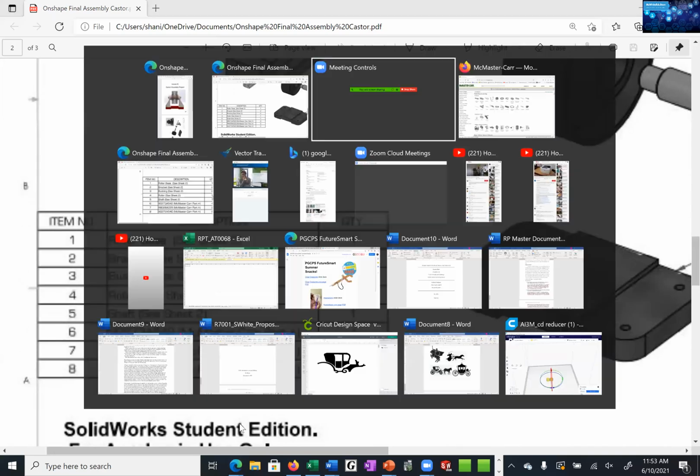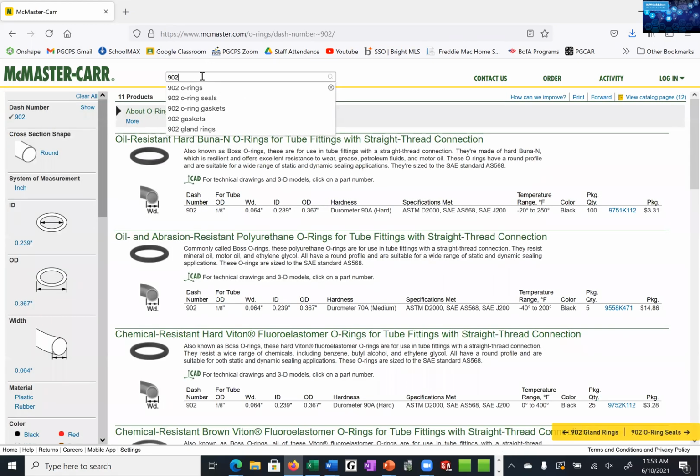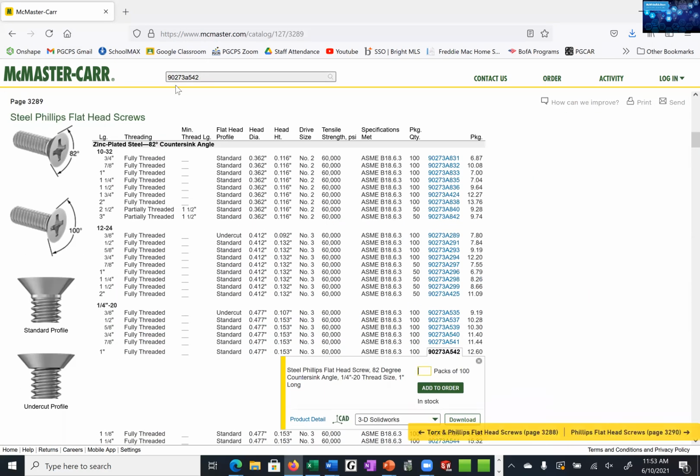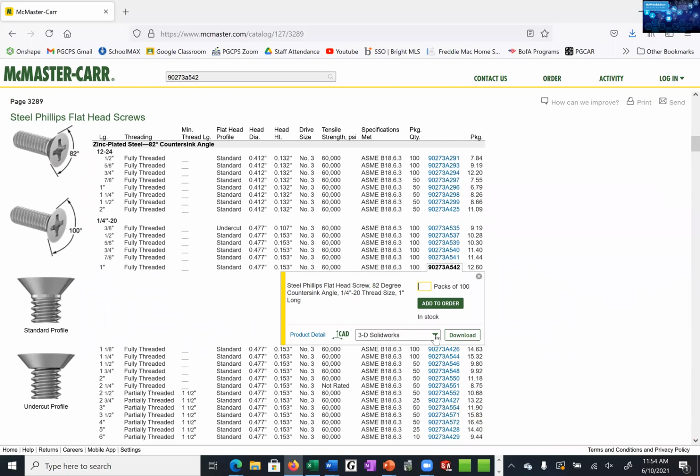So let's go ahead and go to McMaster's website, mcmaster.com. And up here in our search bar, we just type in those item numbers. We make sure I have the correct item. So this is a flathead screw, and we want to make sure that we are using the correct format.